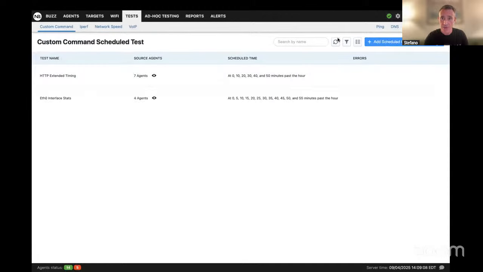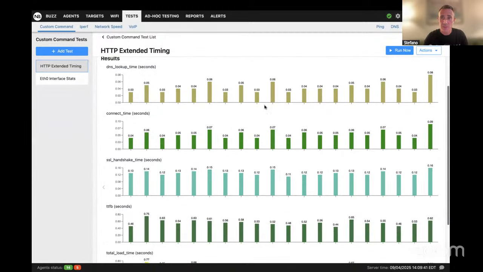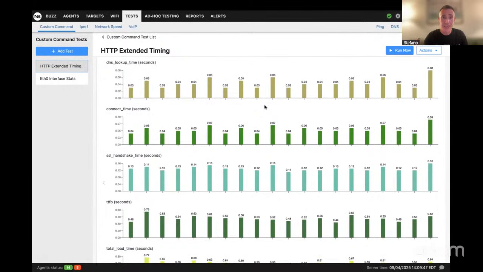And as you can see here, along with the other scheduled tests such as iPerf, network speed, or VoIP, I already have a couple of custom commands configured and running at this time, in this case on 7 agents. So of these two custom commands, one is doing an HTTP extended timing, which I'll show you. And this other one is just gathering basic interface data for the Ethernet interface. But let's check this one out. You can see that in this extended timing, I'm doing an HTTP web page test, and I'm breaking down that timing into DNS lookup time, connect time, SSL handshake time, and time to first byte.